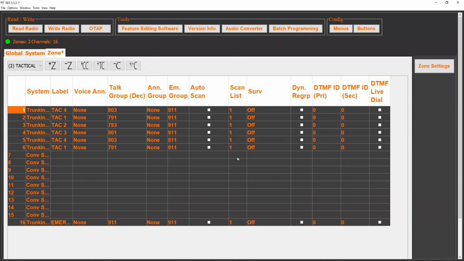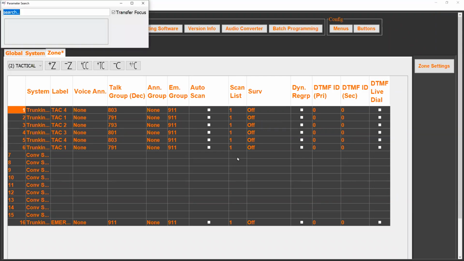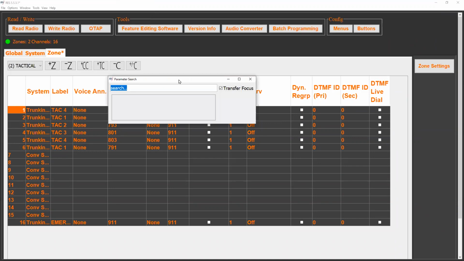Okay, so programming a trunked radio can be quite overwhelming, especially when you get it all configured, you get it set up, you try to get it on the system, and it still doesn't work. And chances are it doesn't work because you don't have the right checkbox checked or whatever have you. So an easy way to find something that you're looking for is to use Control F. So if I hit Control F, here I have my search parameters.